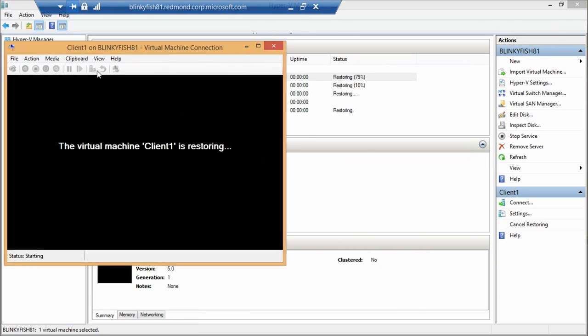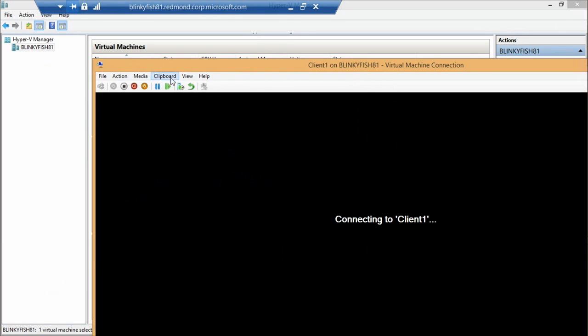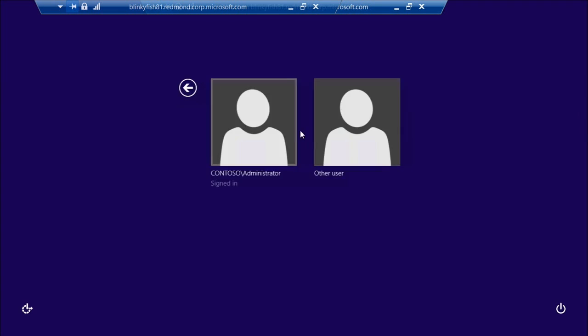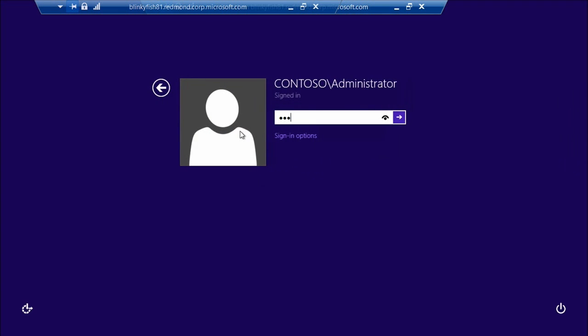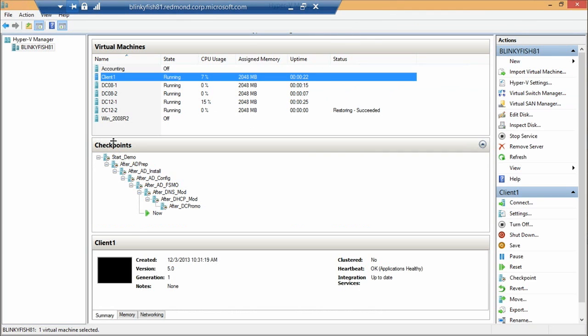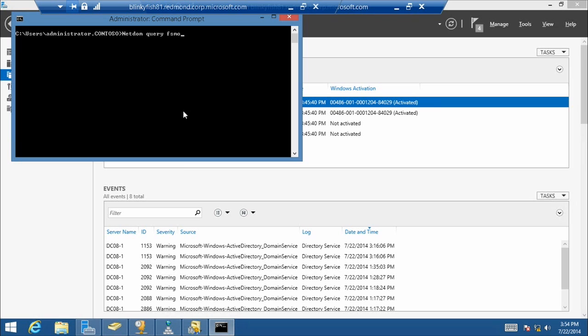What's FSMO stand for again? Forest Single Master Operations. There you go. I'm glad I asked the question because I still don't remember. Although, if there are questions that go along with this as a course within the Microsoft Virtual Academy, it might be a really good question to put in there.